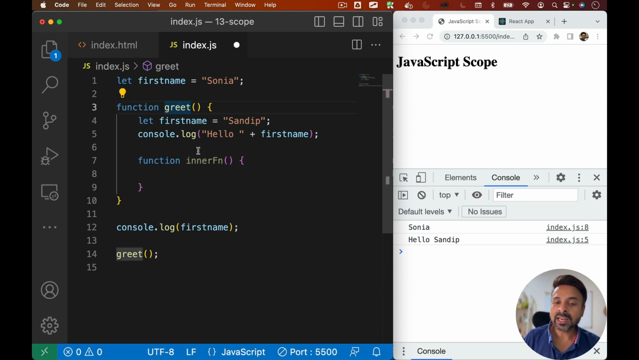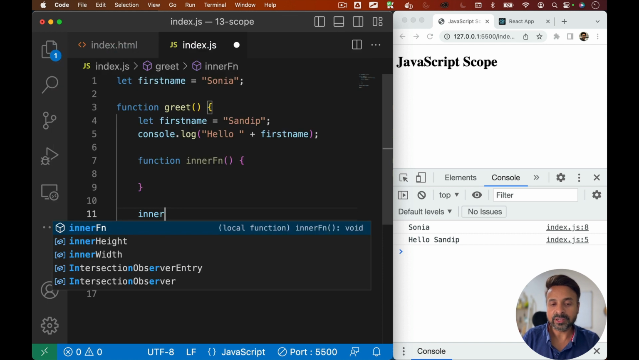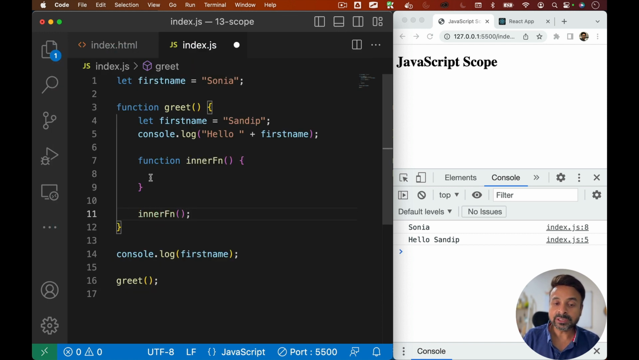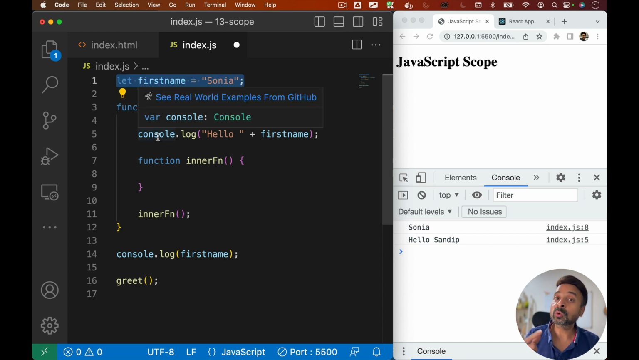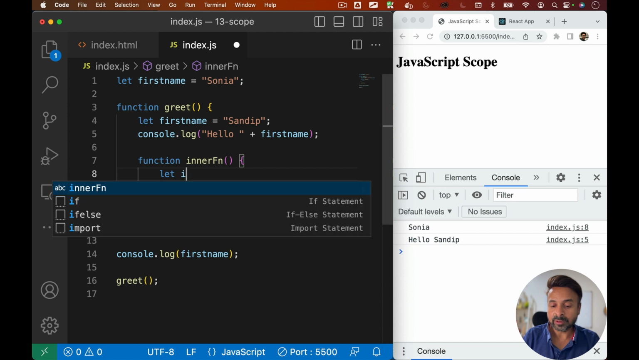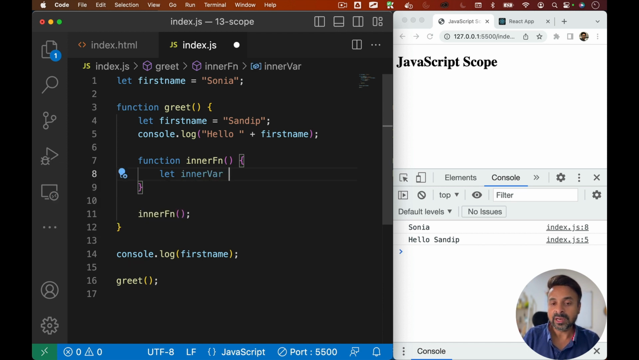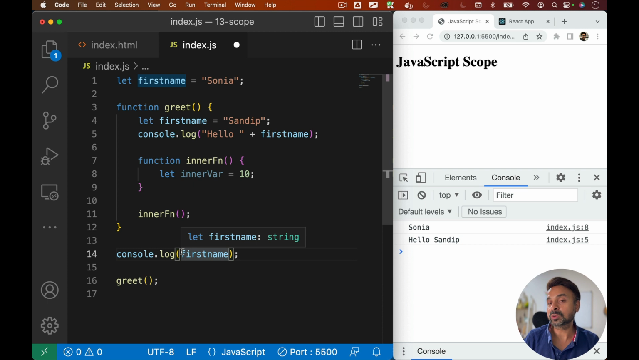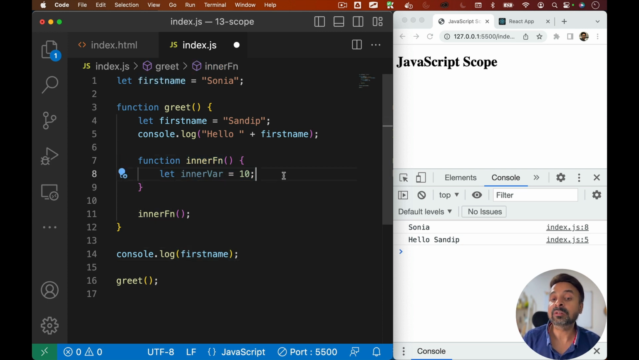So a function can have an inner function. I can call this inner function here, something like this. Now this inner function can access this variable as well as this variable. This is called a scope chain. The inner function can access the variables from its parent function and even from the global scope. Suppose I define another variable called innerVar here, let's say 10. Now this innerVar is not accessible inside the greet function or even outside in the global scope. It belongs to only the inner function.